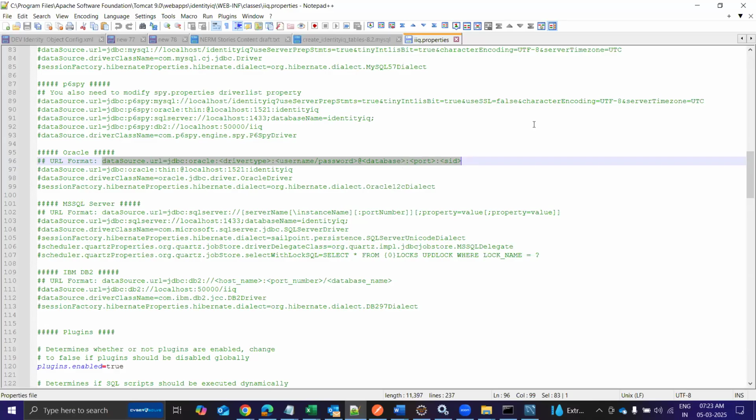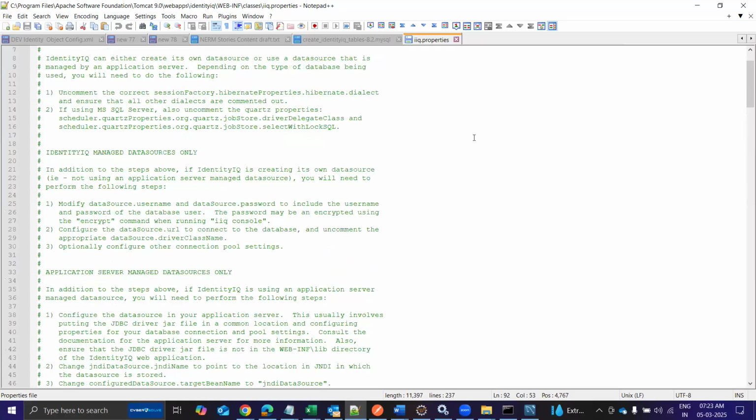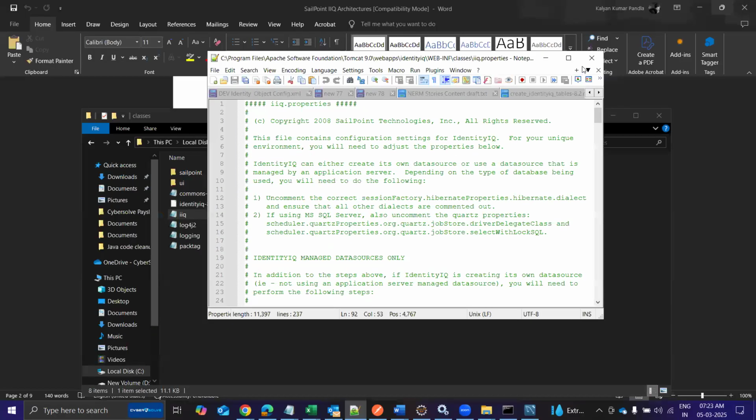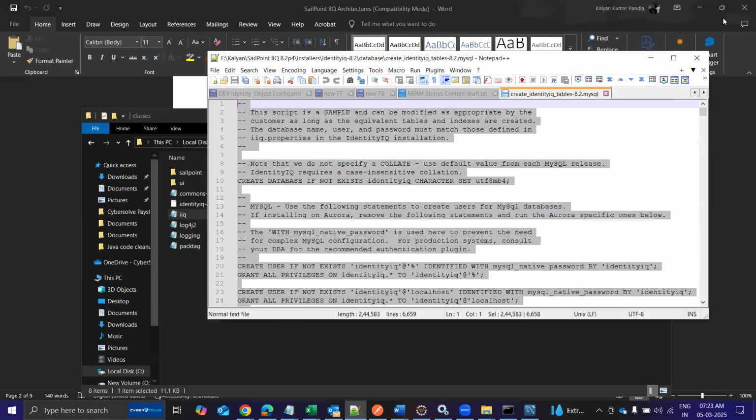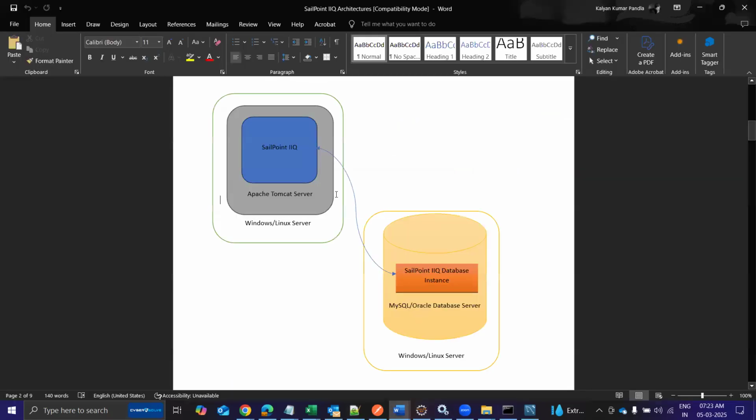Got it? So once you have your IAQ properties file updated with your database connection details, then we are good to start our Apache Tomcat. So now it's time for verification. Whatever changes we have done, let's verify as of now. We have created the web component and we have created the database component and we have established connectivity between these two. So once this is done, we are good to start our Apache Tomcat server.